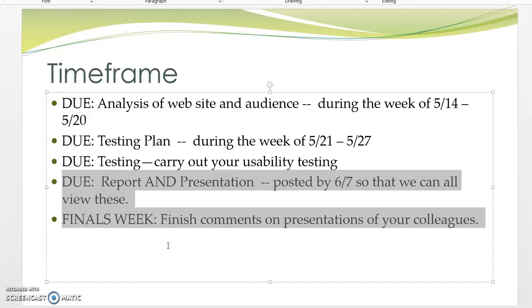So again, you want to make sure your report and presentation are posted by 6/7. And then the remaining time, you want to make sure that you watch the other videos and comment on the presentation of your colleagues. Now, I also have the usability board posted up.